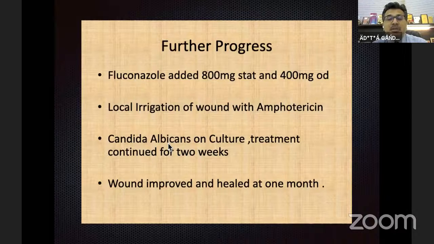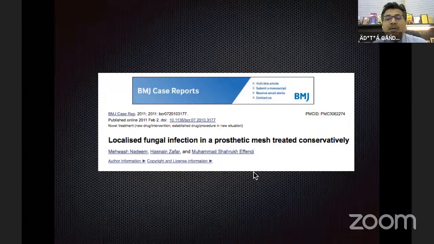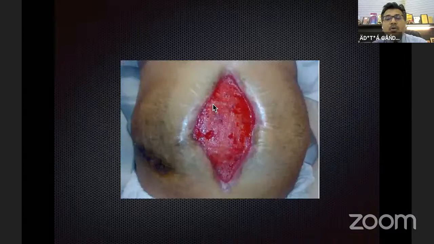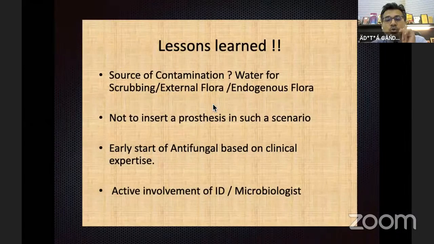Now the question in this patient is, where did it come from? So again, for all of you, this is at the end of all the debridement and removal of the mesh. You can put in a wax. So the lesson learned from this case is that the source of contamination is the water from the overhead tank. So all of us who are practicing in a nursing home setup, please watch out, because that water which you use for scrubbing, washing your instruments can harbor this fungus and can be a disaster.